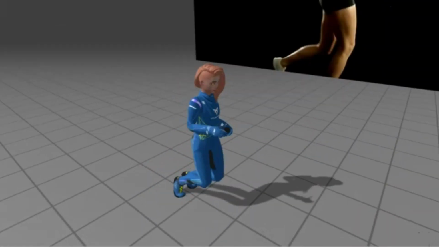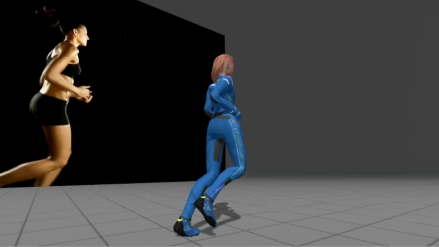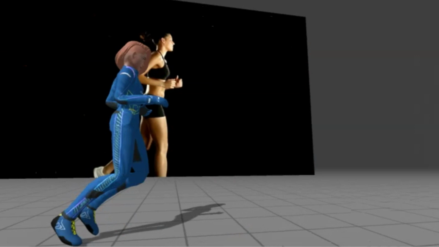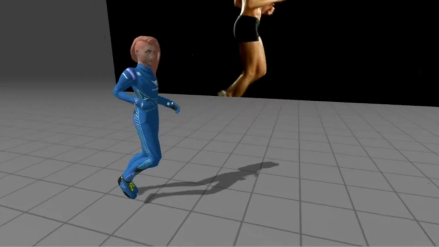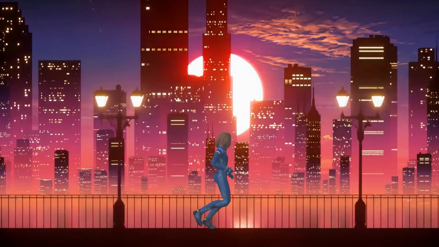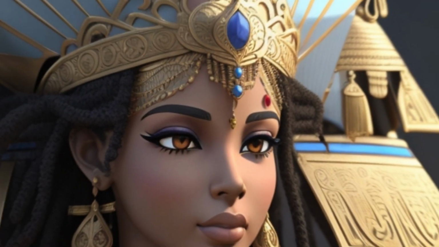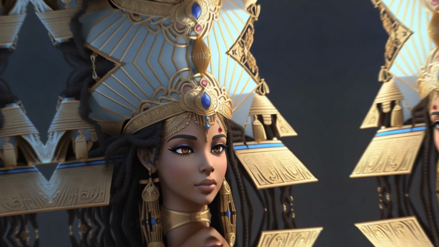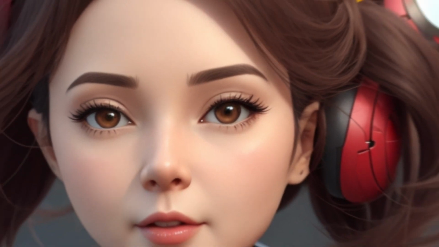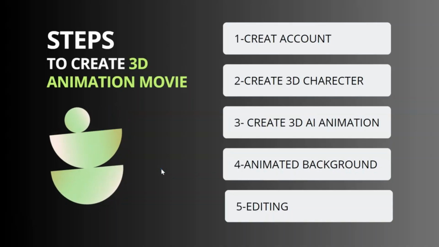Anyone can make their own 3D animation movie in this age of artificial intelligence, even if they have no prior experience of 3D or animation. I will demonstrate today how to use an AI tool to create 3D animation. And with just a few clicks, we can quickly turn any existing video into a 3D animation. There are total 6 steps.